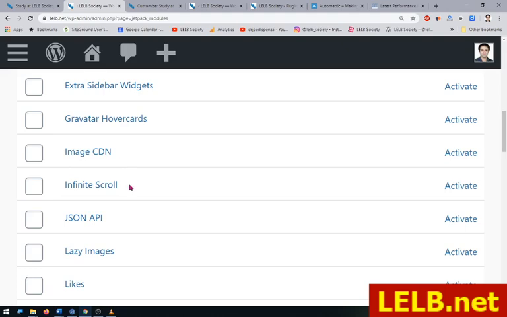Infinite scroll. Infinite scroll refers to the functionality that when you reach the bottom of the page, further pages are automatically loaded, particularly on archive pages. So if you really need this feature, activate it. But remember, it adds further requests to the page load, and it's not that good for SEO purposes or for running a website in which speed is a very important factor. So I have not used it.